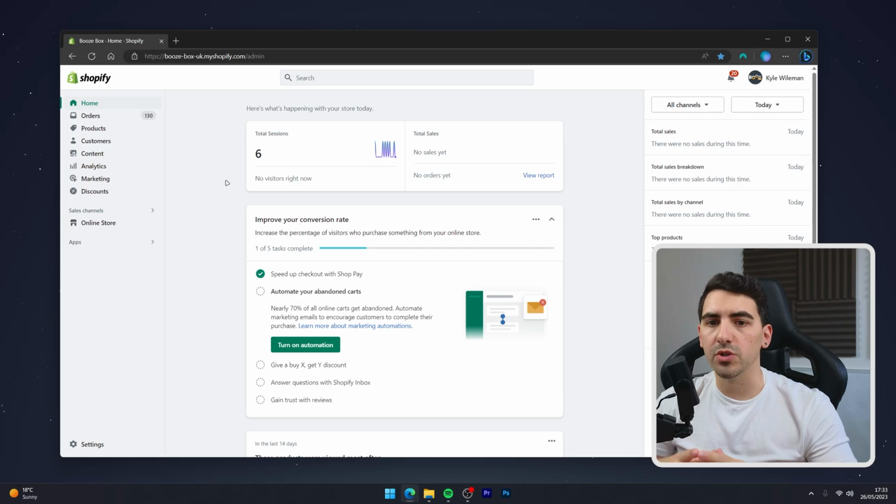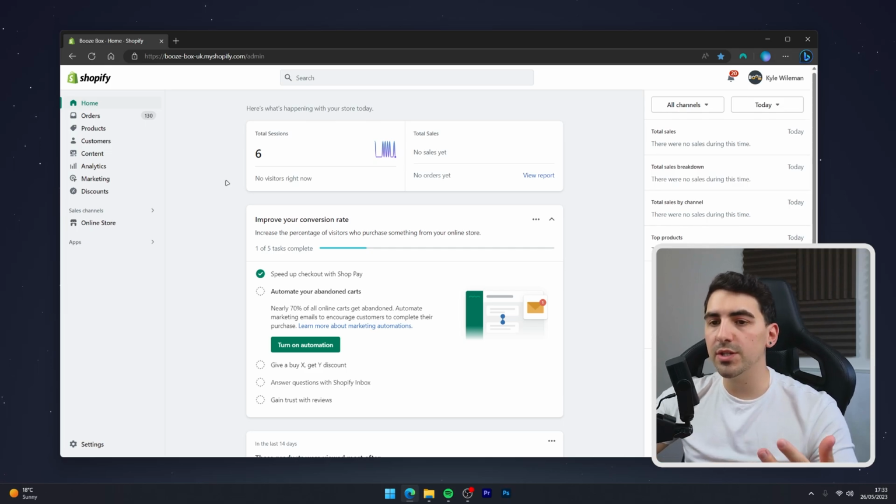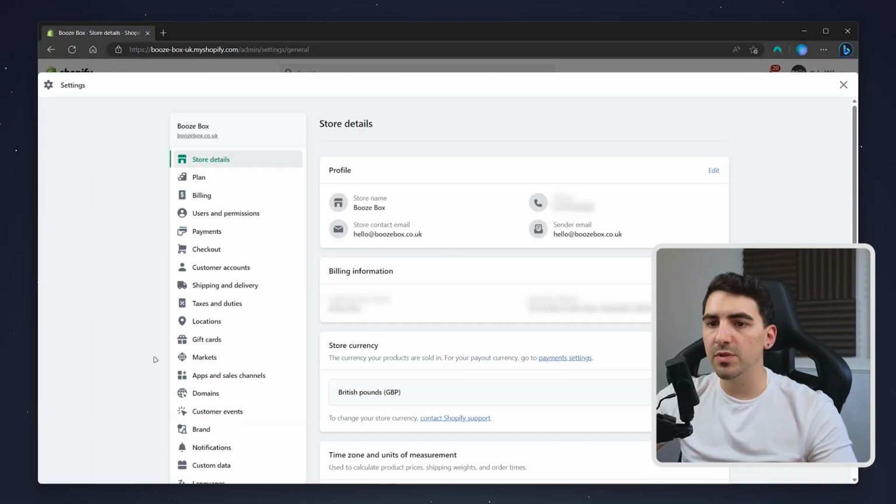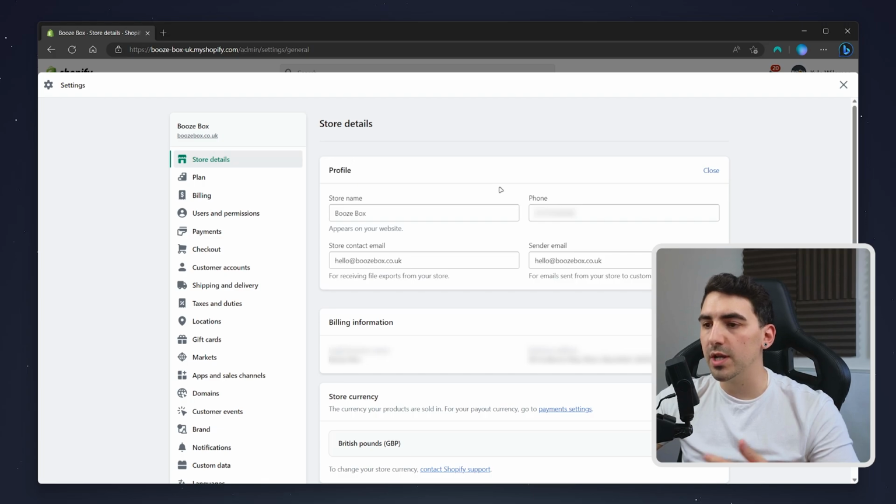So once you are on your Shopify stores dashboard, all you need to do now is to navigate to the settings button in the bottom left hand corner. And then you want to make sure you're on the store details tab just on the left hand side menu. From here, you want to find the profiles tab, which should be at the top, and you want to click on the edit button just to the right of it, which is going to allow you to edit all of these options.